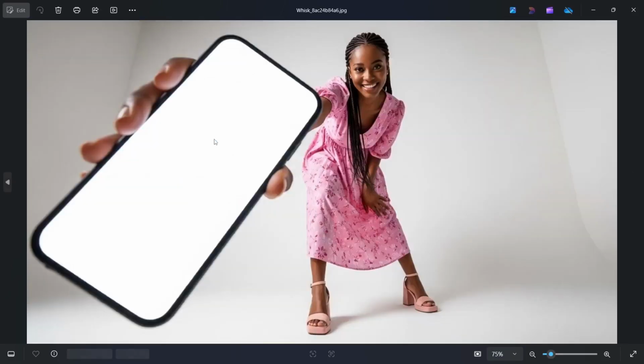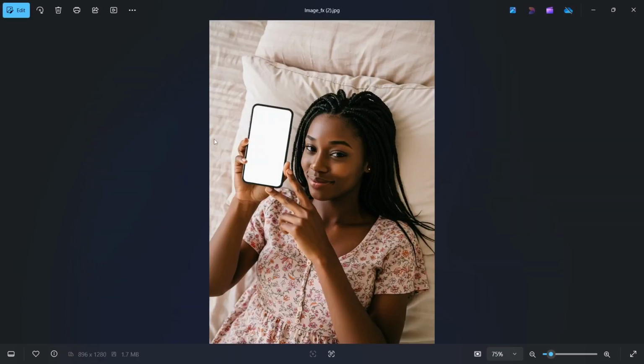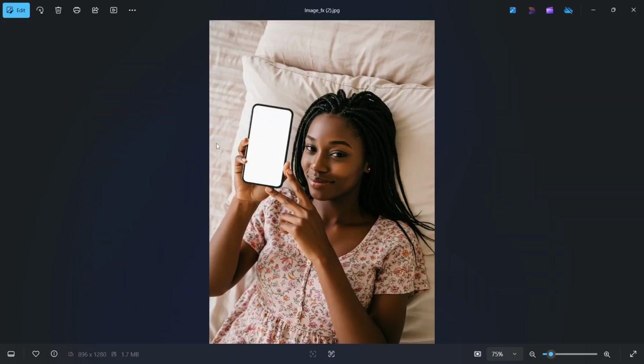These are some images that you can use for this tutorial. I'm going to drop these images in the description box so you can download them and practice along with me. If you notice something coherent with all of them, when I was generating them I made sure that the screen is white. The reason I did it that way is so that I can make the selection easy, because once the screen is white it's going to allow me to select easily.